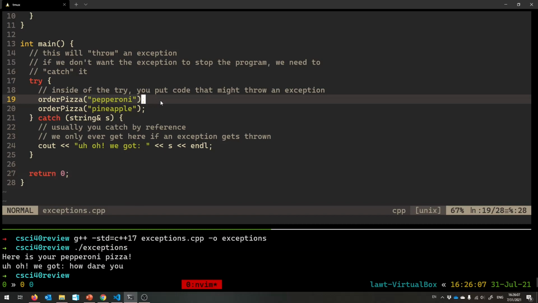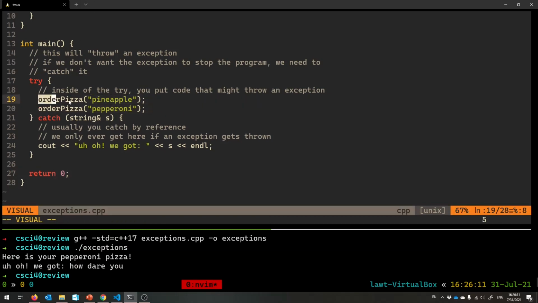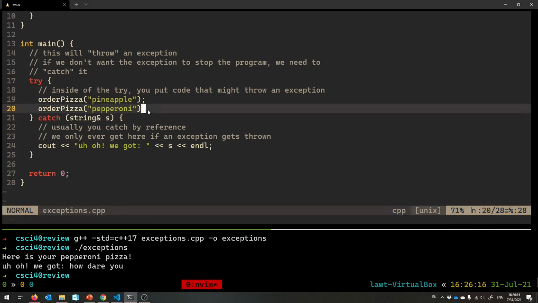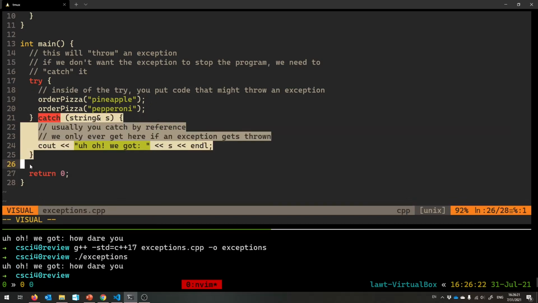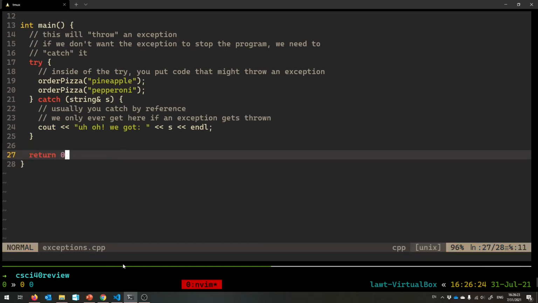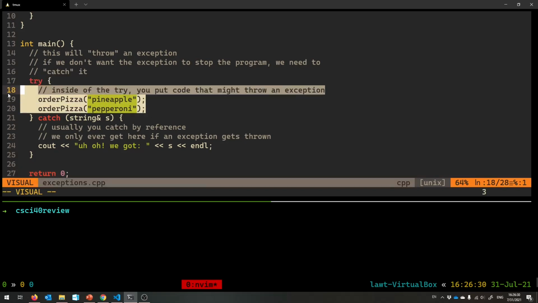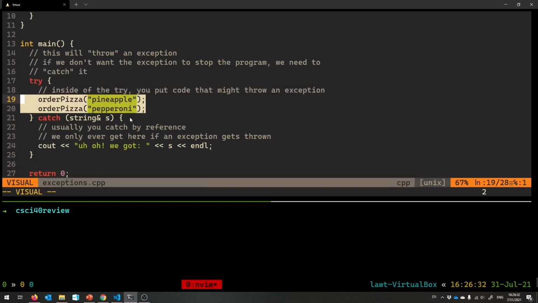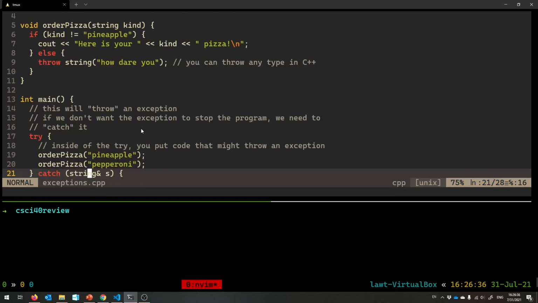So the pepperoni works out, and then we jump straight to the catch block and handle the exception. An important thing to notice is the second an exception gets thrown, we jump out. So we will never execute this code right now. We're never going to get to pepperoni, because it goes straight here and then it continues with the rest of the code, which is the rest of the program in our case. So just keep that in mind if you ever have a try-catch block and you want to do multiple things. The second an exception occurs, you're going to be jumped out. Okay, that is potentially an issue.